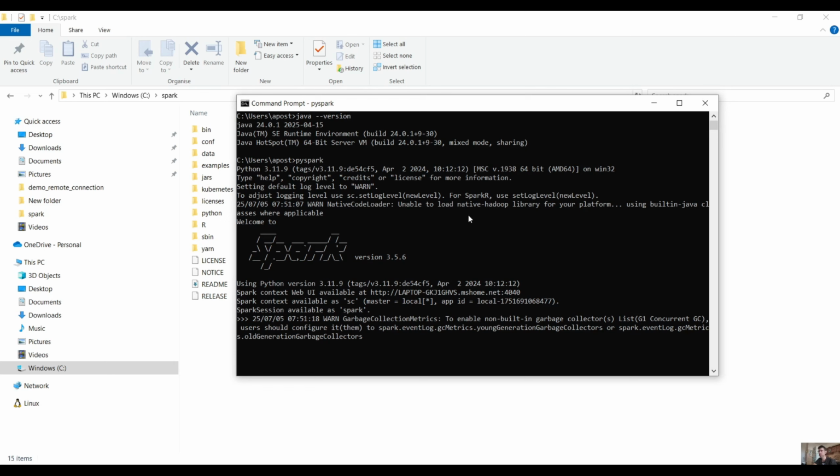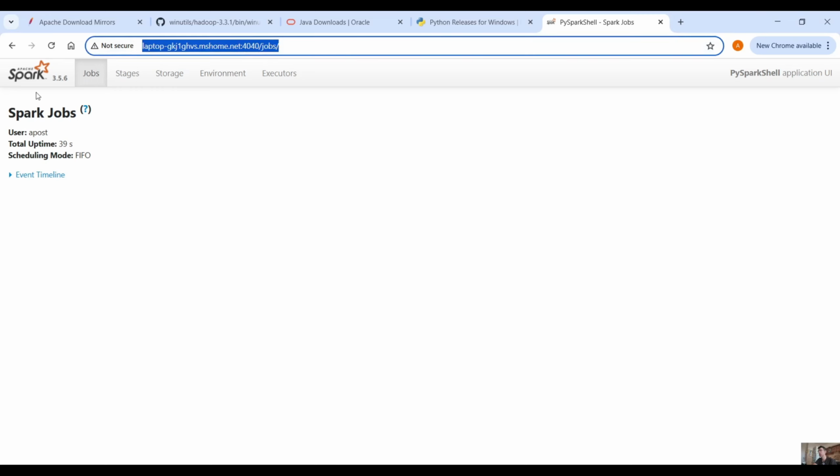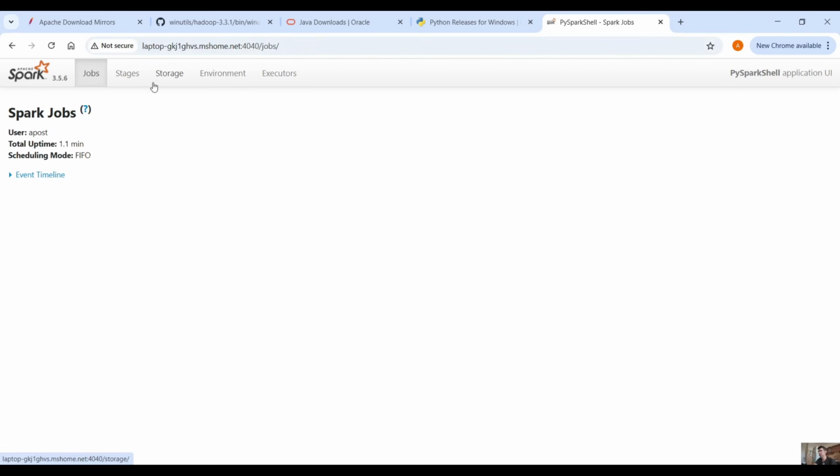installed correctly. Now, if you want to go into your web UI, you copy that, and then you paste it on your web browser. When you paste it in your web browser, you will see this UI here. It has stages, etc. You can see information about environment, executors, etc.